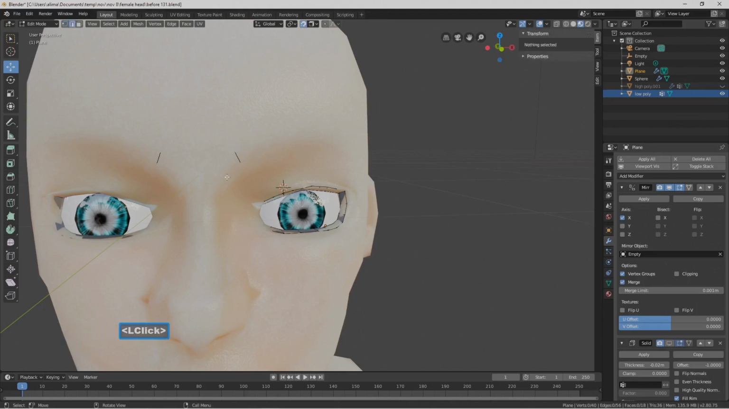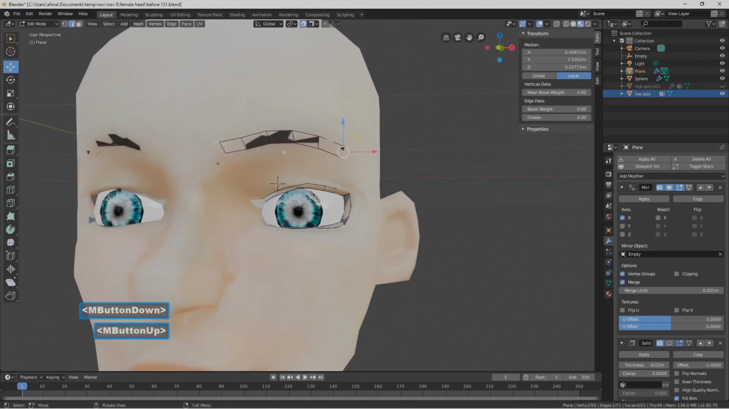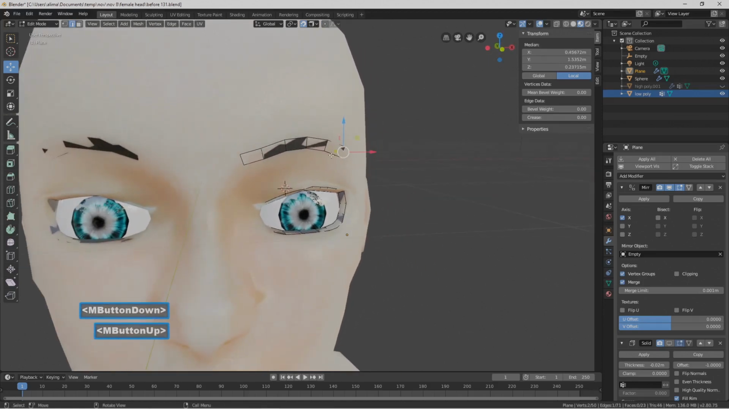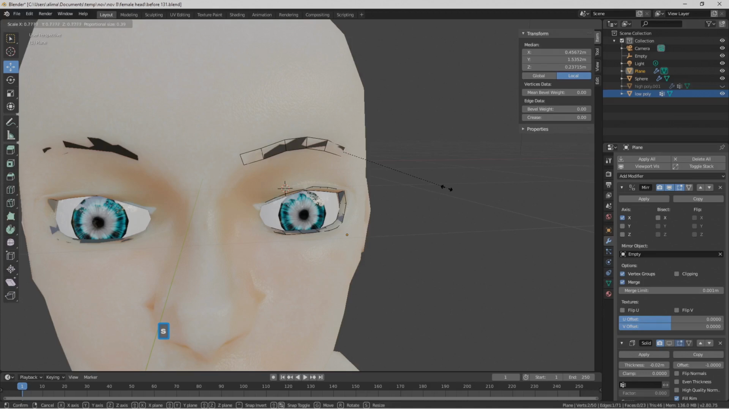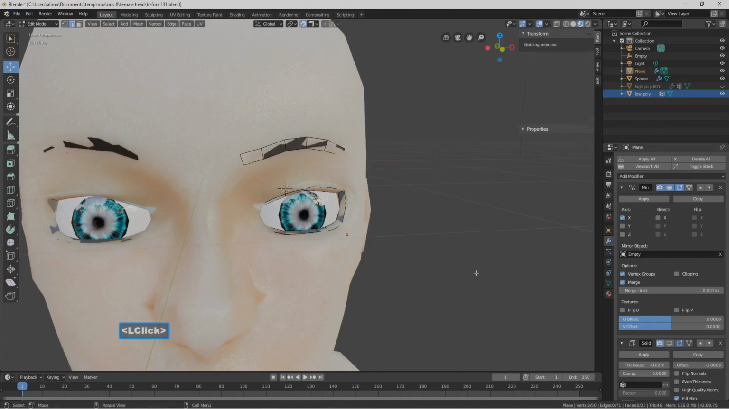I'm going to go to vertex select. Select this edge. Now I'm going to hold control, and I'm basically drawing along that top of the curve here. I'm going to press S to scale on the end here. I'm going to left click to deselect.